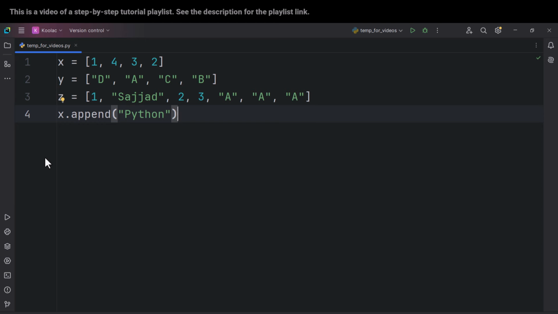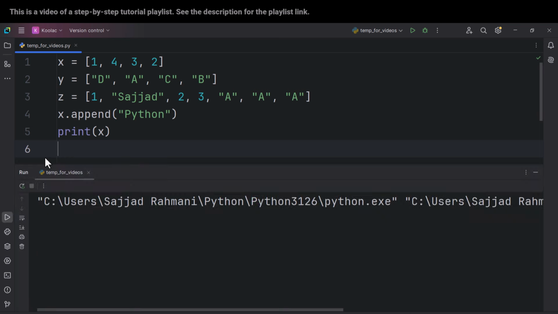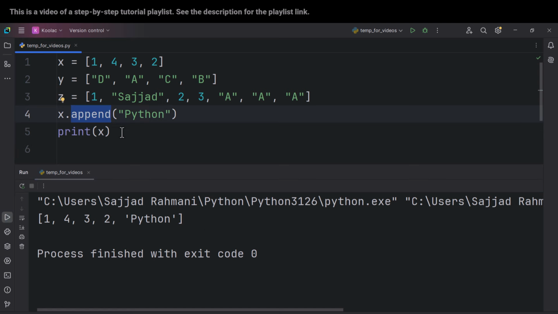So after appending this value, if I print the x variable and run the code, you can see now x is this one. As you can see, we have appended Python to our x. This is one of the things used for appending a value to a list. These kinds of things are called methods.